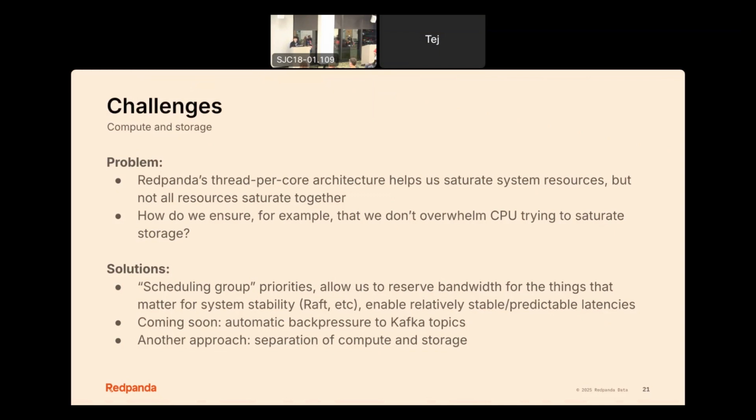Another potential solution would be to separate compute from storage entirely, which is an idea that's fairly common these days. This would look very similar to a more traditional connector, though it would definitely come with its own unique set of challenges for Redpanda, and it's definitely something that we've had discussions about keeping in mind for the future.